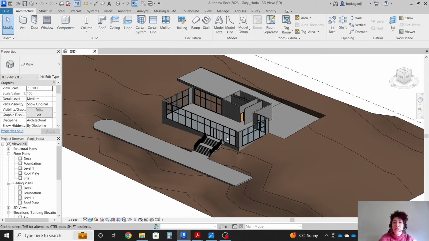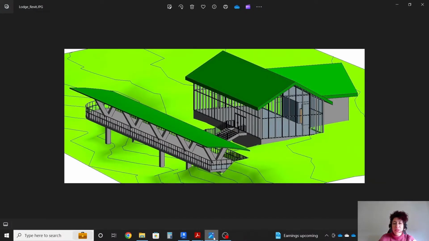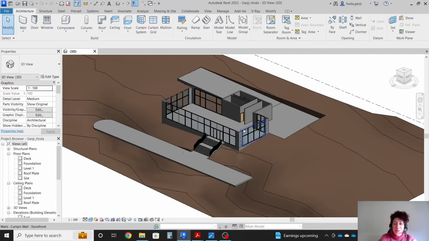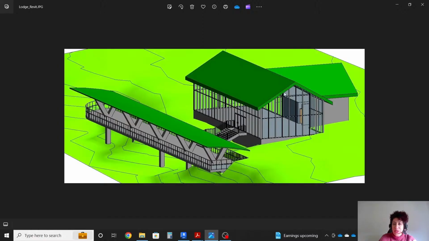In this video, we're going to continue with our lodge model. We're going to create the roofs to get close to this design. Before we continue, I'm going to consider some overhangs on all the sides of the building, as you see here.